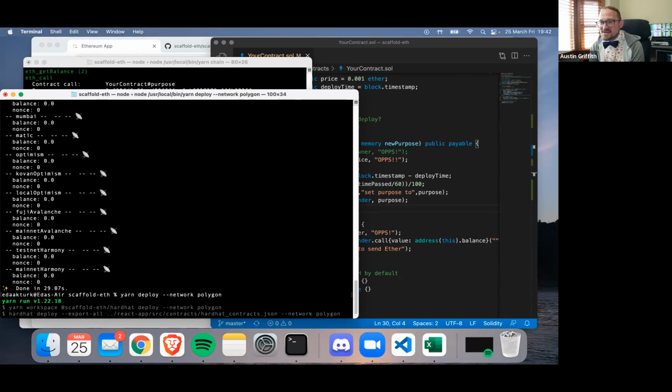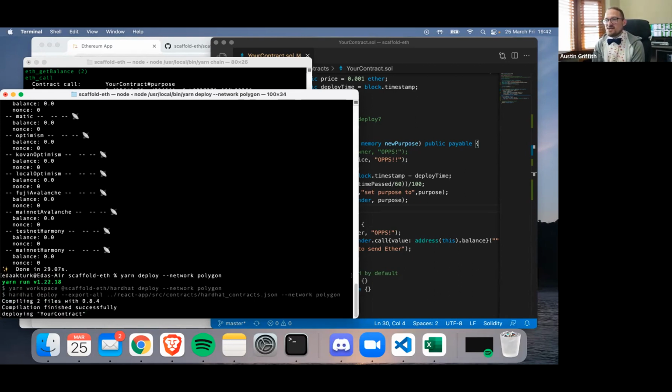So it hasn't even given us a transaction ID back. I'm worried that maybe our gas price is hard coded. Oh, we got a transaction ID. That's pretty good. So at least the network liked it. So we're waiting on that. Okay, so let's just wait a little bit longer for this to deploy.